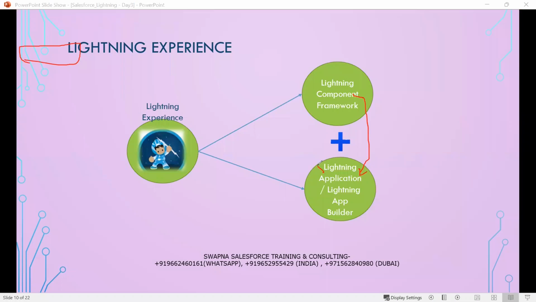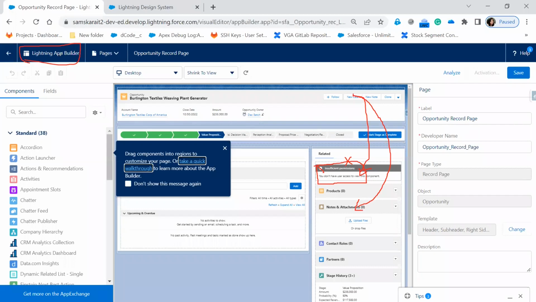Lightning application is programmatic. If you go to the developer console and click on a file and then select the Lightning application. If you do not want to use the Lightning application, you can fit your Lightning component framework into the Lightning App Builder. Lightning App Builder is nothing but, when you click on the edit page, you are redirected to the Lightning App Builder.